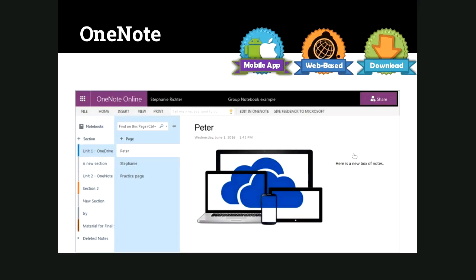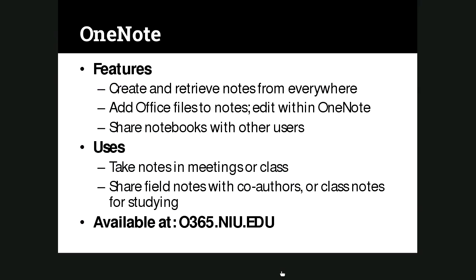I've got a box of notes off to the side. I can add a picture. So it's very robust. It allows me to take very detailed multimedia notes. A couple of other features: since you do have it in Office 365, or if you install it on your Mac, as long as you log in, you'll be able to sync those and access them from anywhere you get an internet connection across any of your devices.